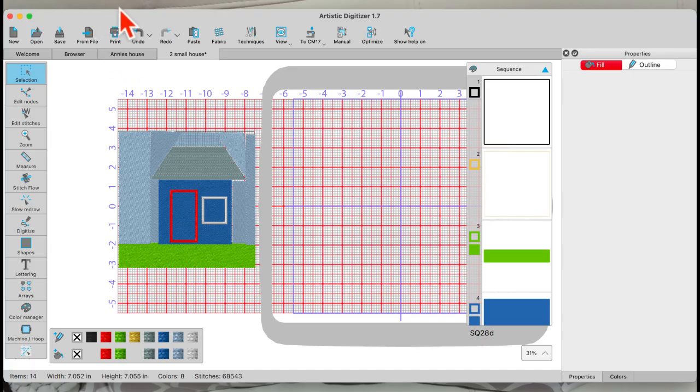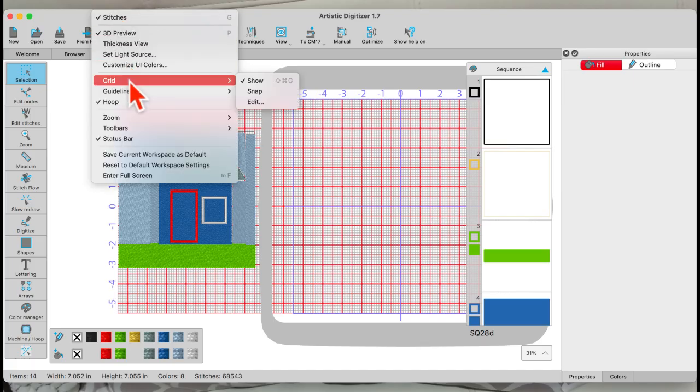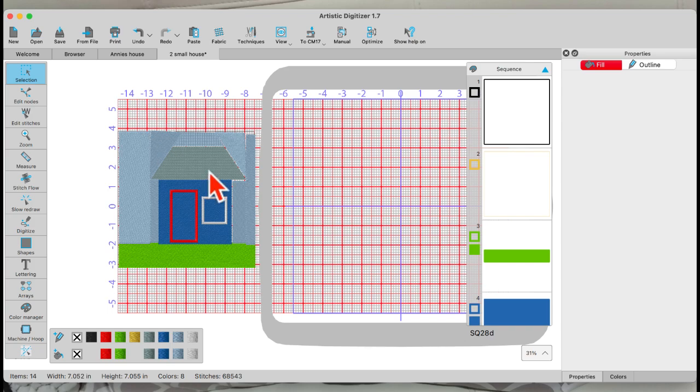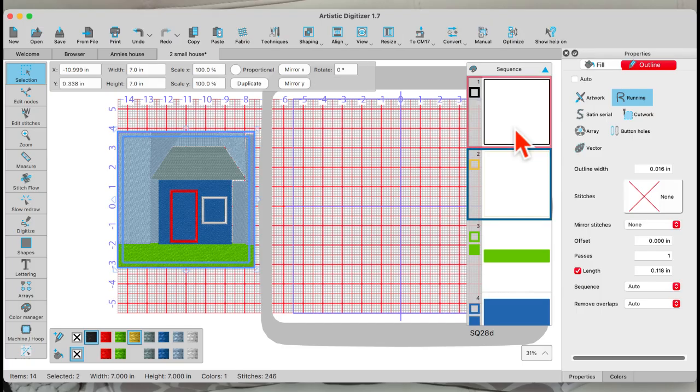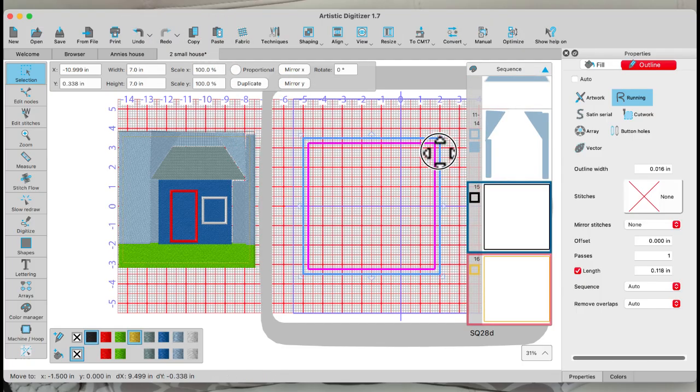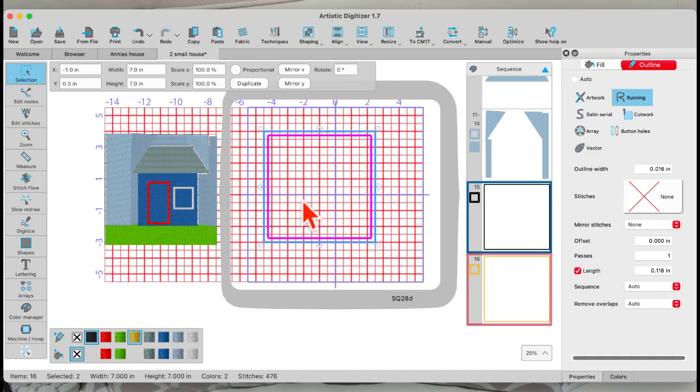Let's see if my grid will come on. Oh, there's snap now. There we go. All right, so I started out by creating the center of the house, and I brought in first my block base. So I'm actually going to select those right now, and I'm going to copy paste them and move them into the center of my piece.